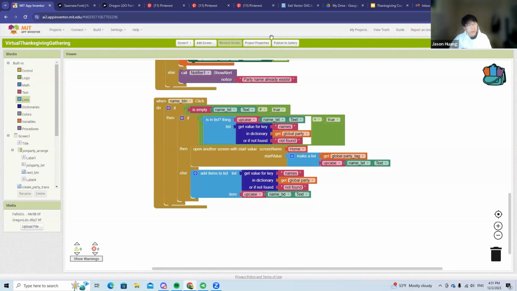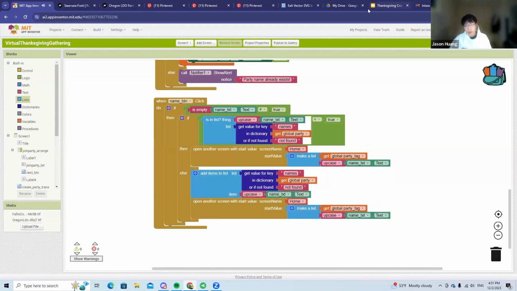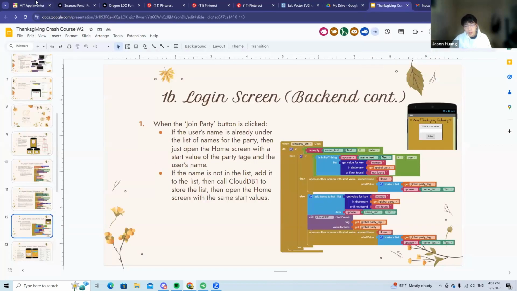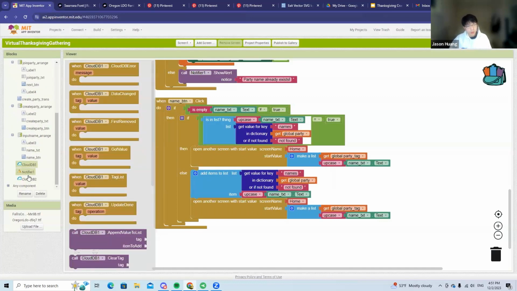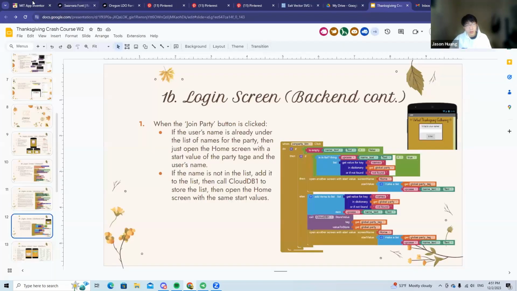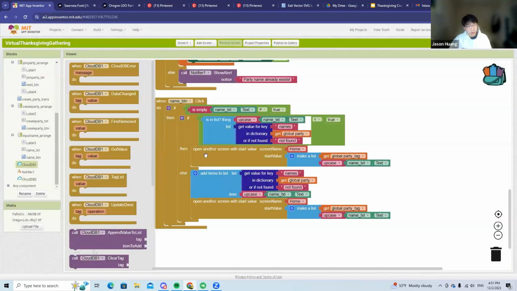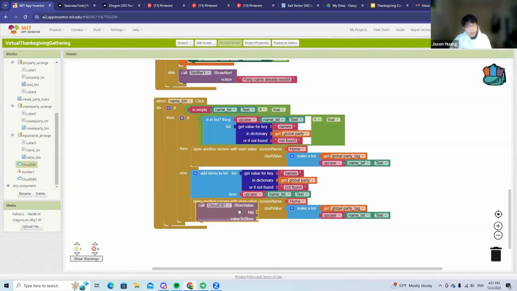Okay. And now I can just do the same thing and I can open that screen. Oh, sorry, that's on me. You also need to store this value. Did I use CloudDB? Yeah, I need to use CloudDB1 to store this value again.